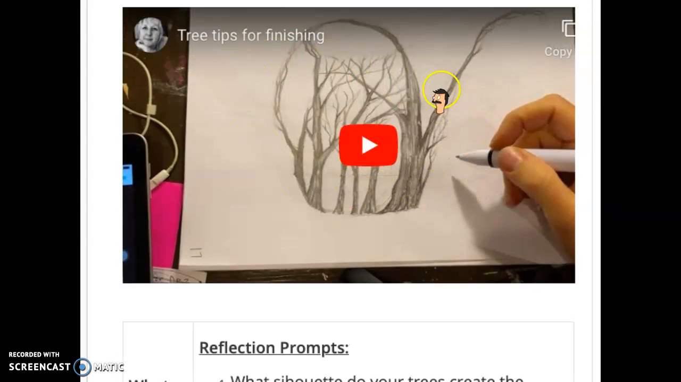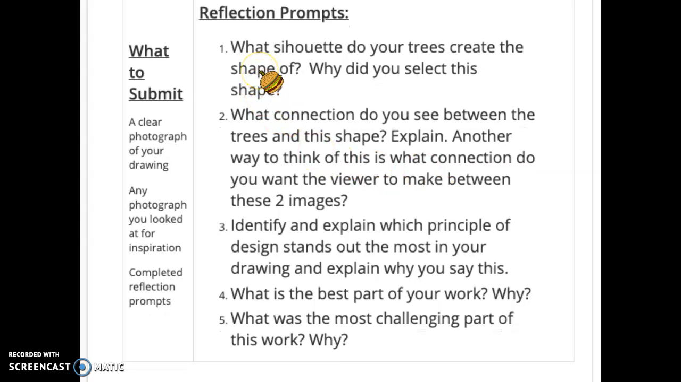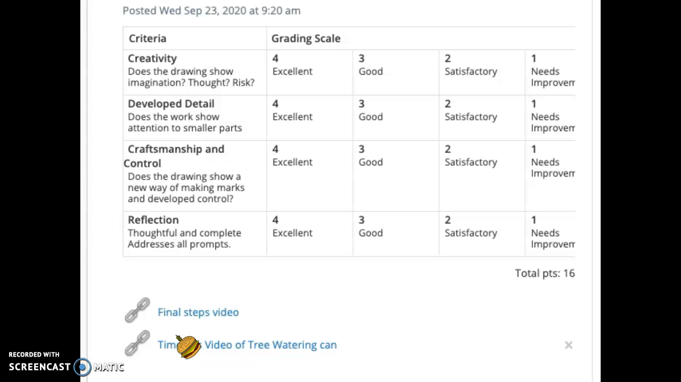And then here's a quick tip video on how to add in pen to get a little more detail. When you are done with your drawing, you are going to take a photo of it and take a clear photo of it so I can see your entire sketchbook page. And then if you used any other photos as a reference, like if you looked up a certain type of tree that you loved, like a shape of a weeping willow or something else, you can add that. And then you're going to answer these reflection prompts and put it all together into one notability note and then submit it. This drawing is a summative assessment and it is graded based on these criteria.